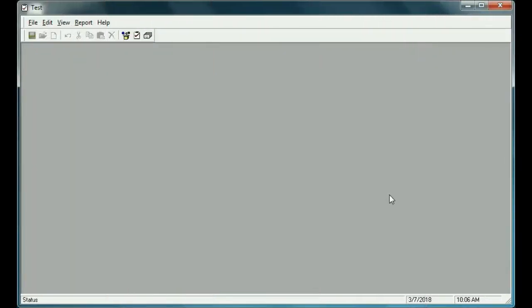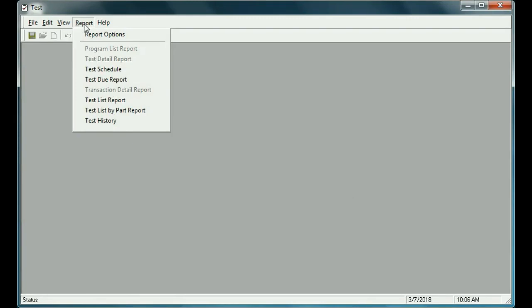Okay, let's have a look at some of the reports that you can get out of the system. We do that by going to the menu item called Report, and from the drop-down list you see various reports that are available. Some of them are grayed out, meaning that you actually have to be in that part of the software to get the report. So for example, the test detail report would be when you are actually looking at a test detail. And we'll look at those and the others as well.